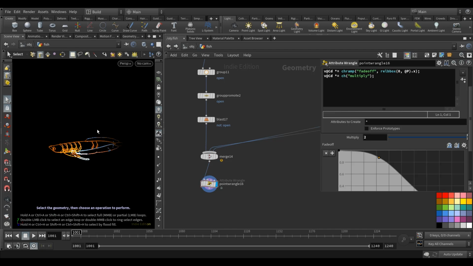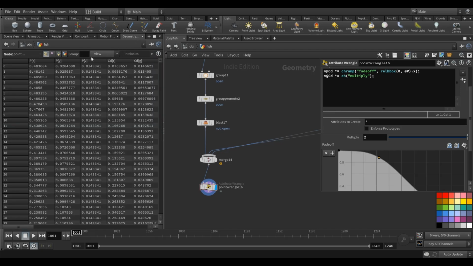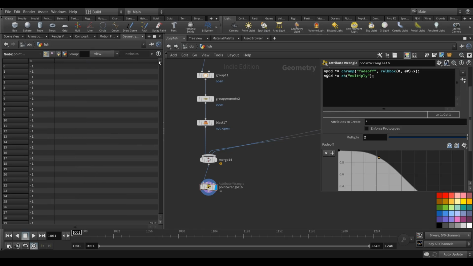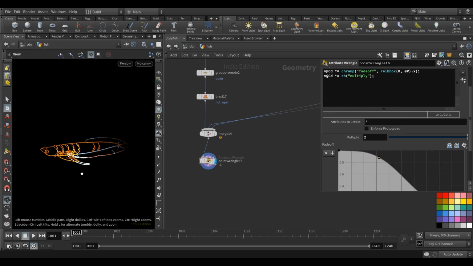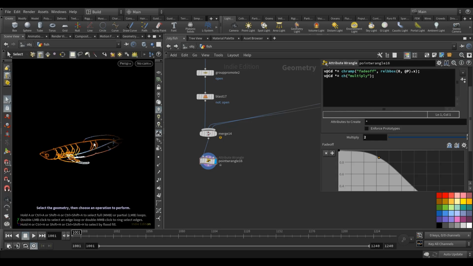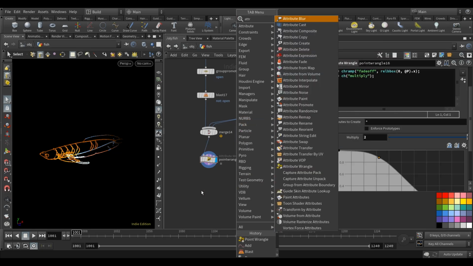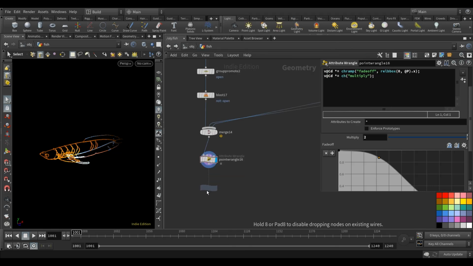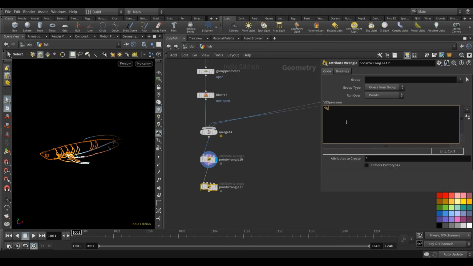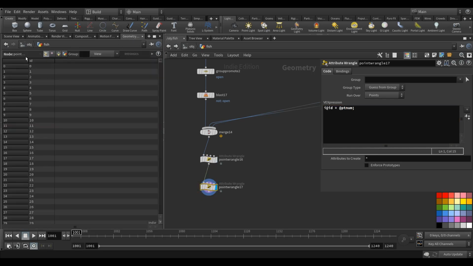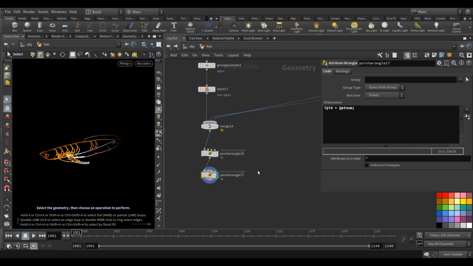Because these are points, if you take a look at the geometry spreadsheet and at the ID, you can see that the ID is not correct. When we animate this, we're going to have to calculate the velocity of the points and render motion blur in it. So it's better to just do a point wrangle and call it ID equals to PTNum. This way we can put trail on it later to calculate velocity.